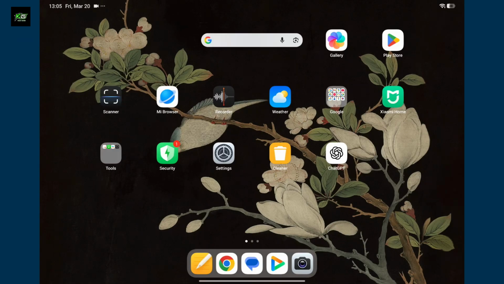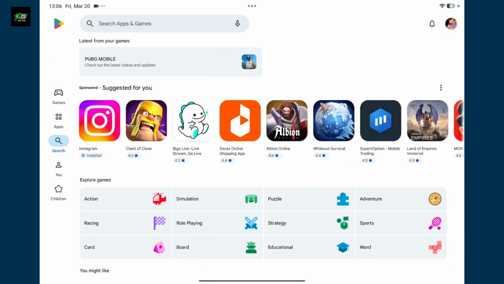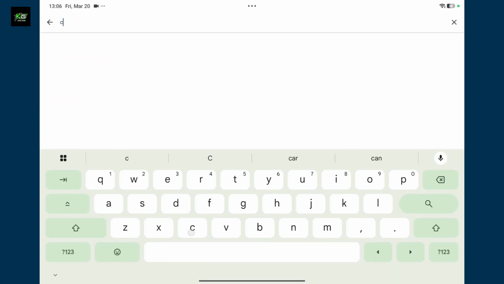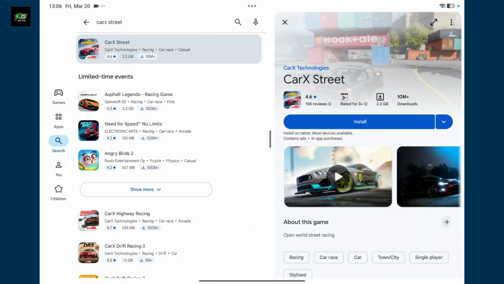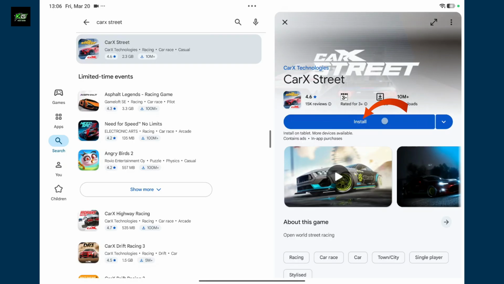So let's get started. First of all, open your Google Play Store on your Android device and also make sure that your device is connected to a stable internet. Go to the left-hand side menu or at the bottom and tap on search, and in the search bar type in CarX Street. Look for the CarX Street application from CarX Technologies and tap on install.